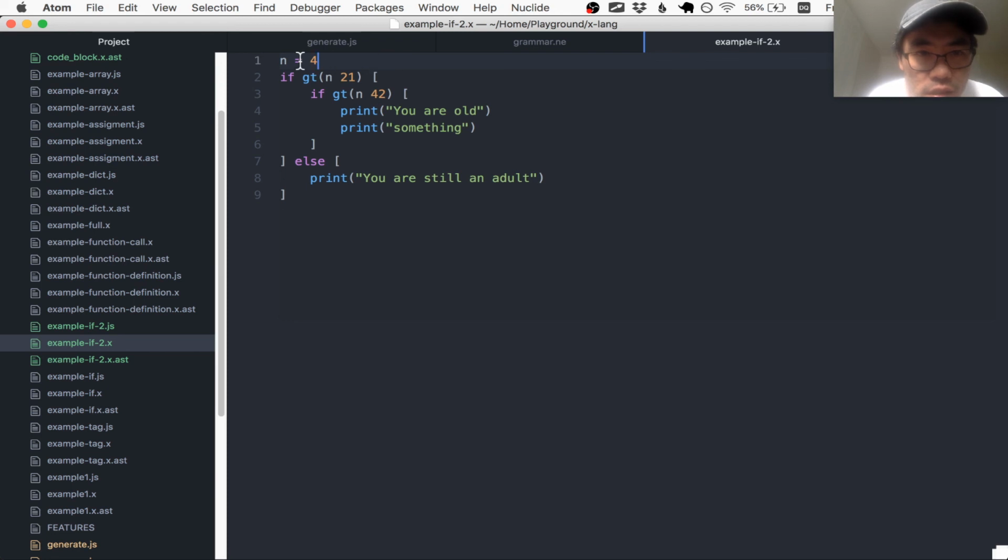If it is greater than 21, is n greater than 21? No. And oh, you're still a child is probably more apt. But if you are greater than 21, oh, I kind of meant to do this. Okay, so I'll do something like this then.